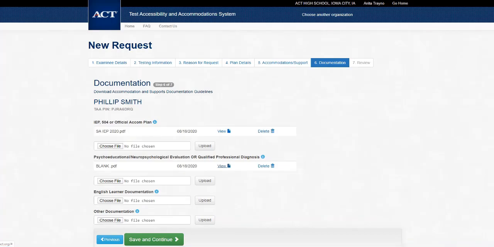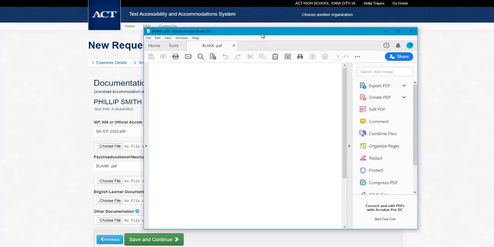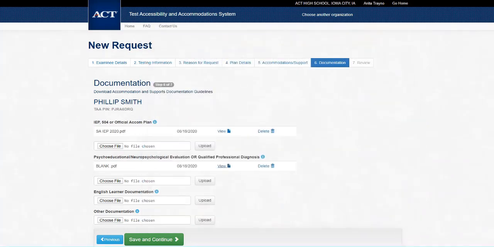Also, if you want to view the document that you uploaded, you're going, oh my goodness, did I get the right student? Did I really put the IEP there? Is that really what it is? You can select the view button. I'm going to show you my fun and exciting blank document, which you can say, yes, it is blank. But you can view those documents and see that.